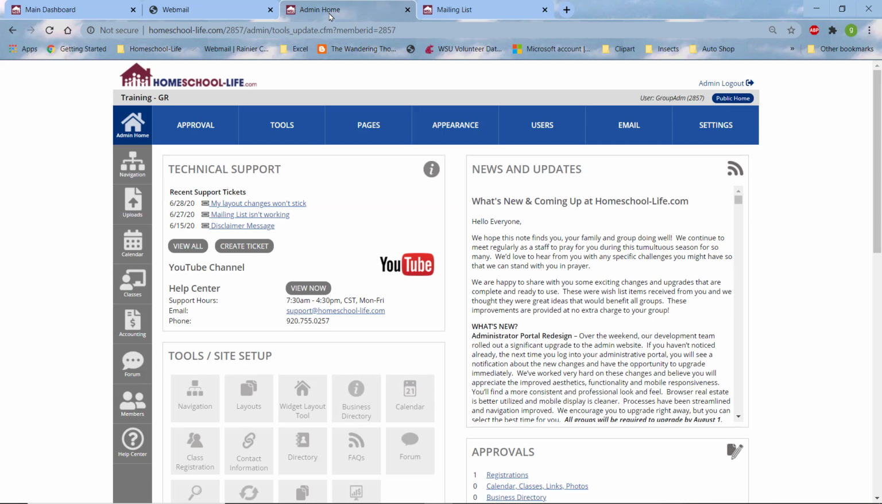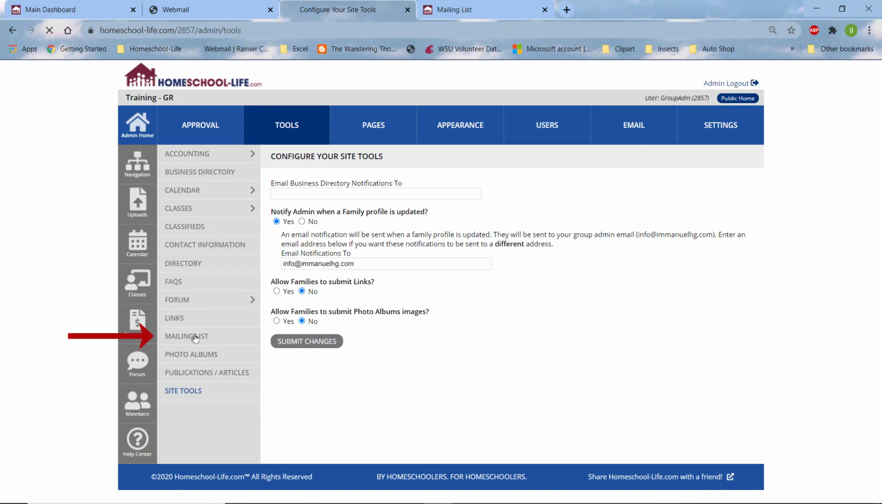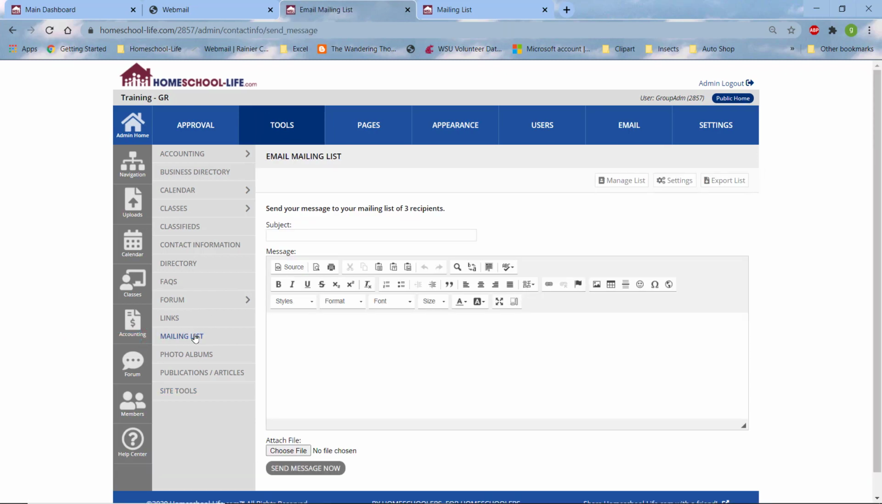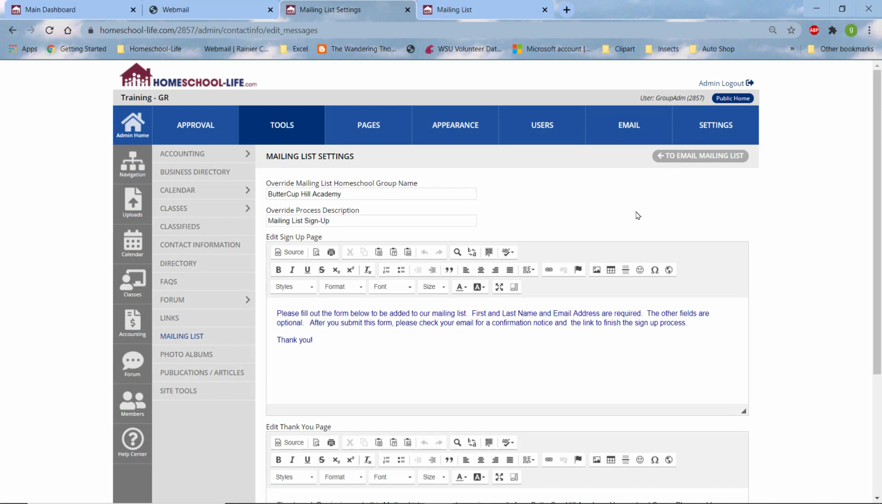On our admin page, we'll click on Tools, and then we'll click on the mailing list. It automatically opens to the email page, but we are going to start with Settings. So we'll click on Settings, and on the mailing list settings page, we'll explore several areas that we can control to help us set up our mailing list.